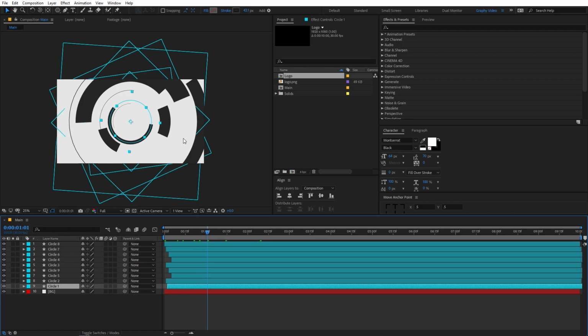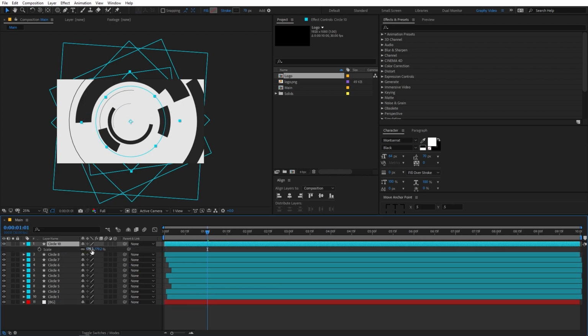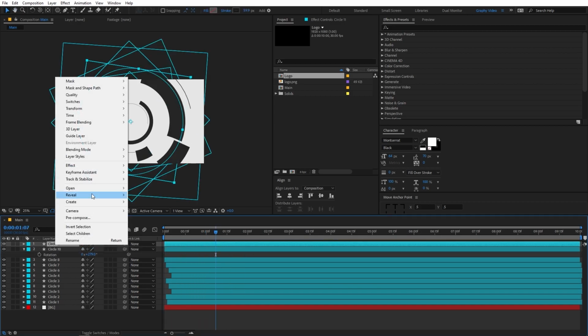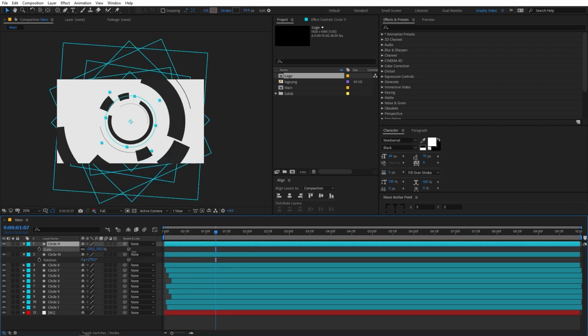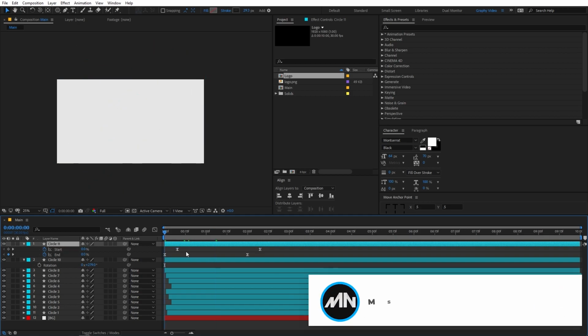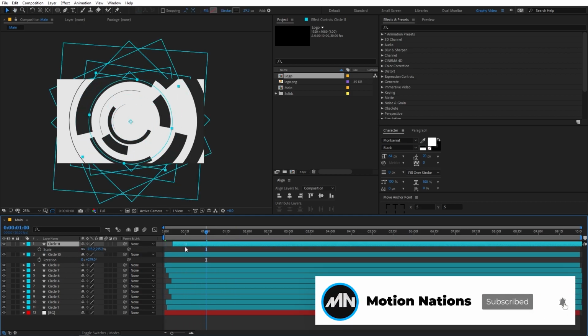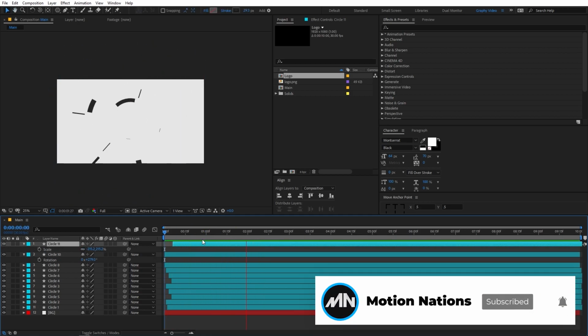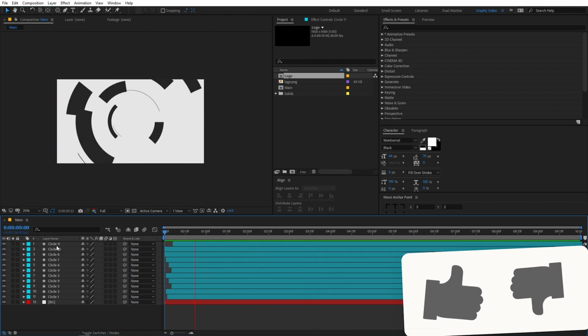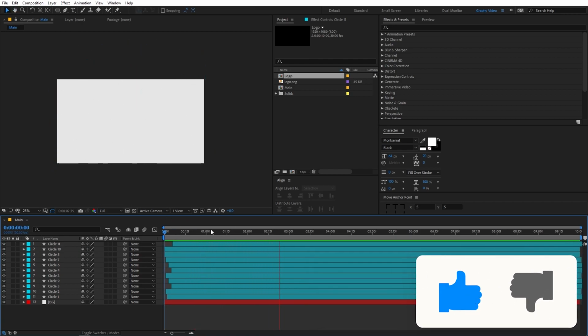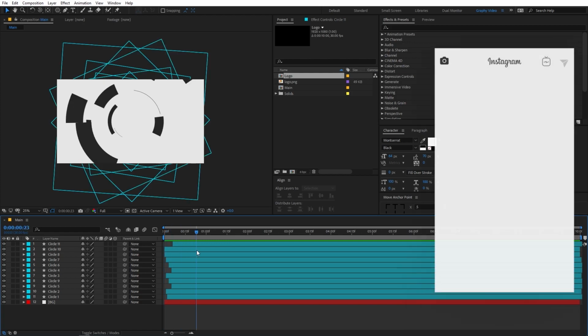Now again we are able to see some of these gaps, so you can fill them by simply duplicating the layers and then just adjusting them. So now we are pretty much done with these circles, and let's add one more shape layer to this.